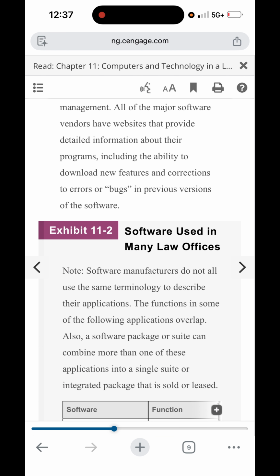All of the other major software vendors have websites that provide detailed information about their programs, including the ability to download new features and corrections to errors or bugs in previous versions of the software.